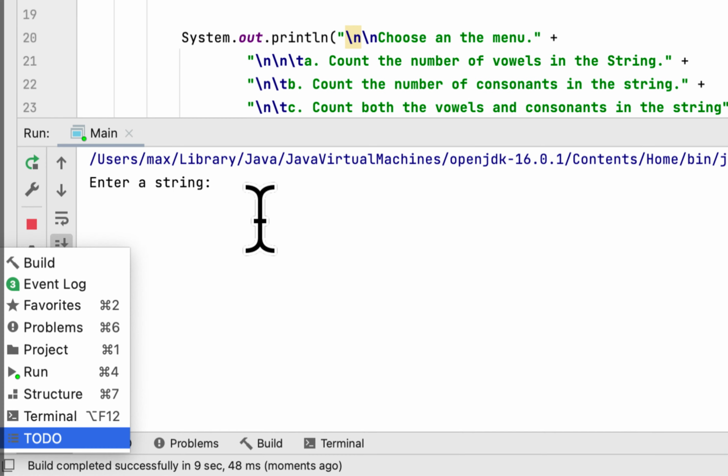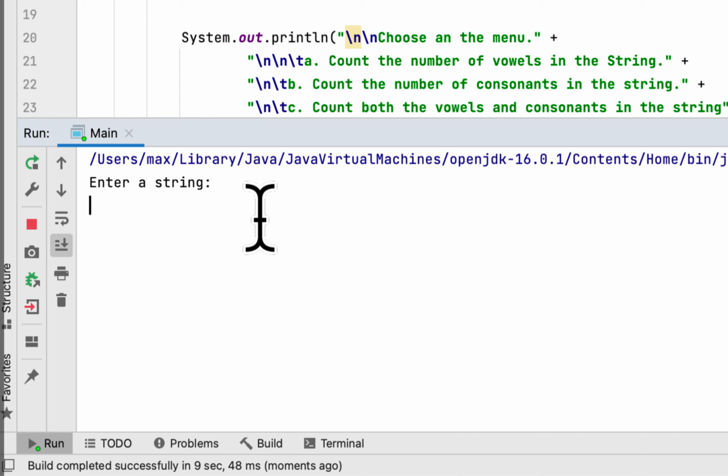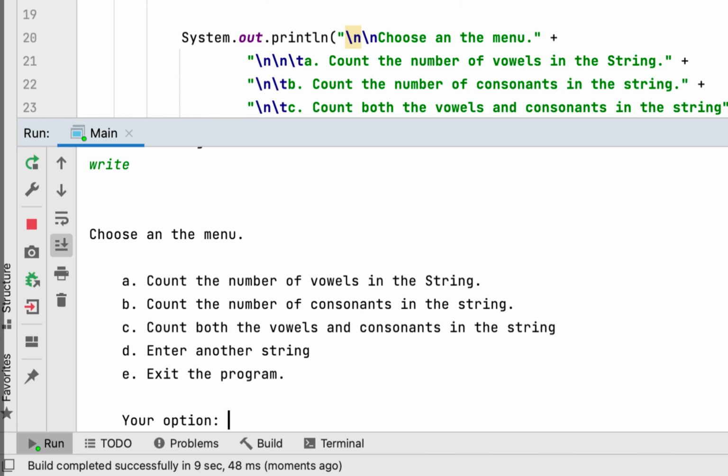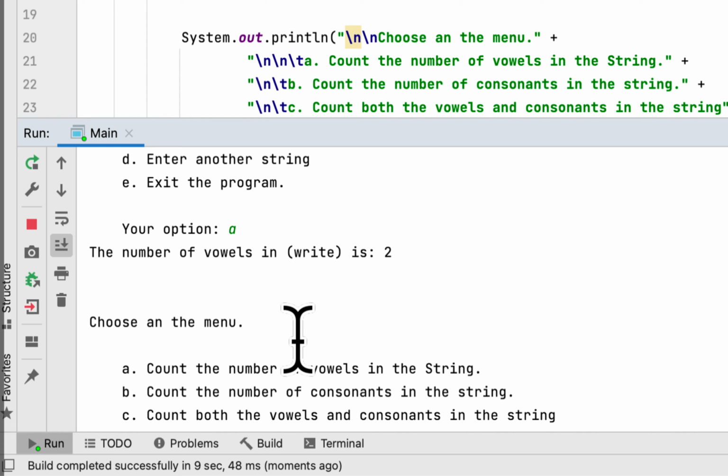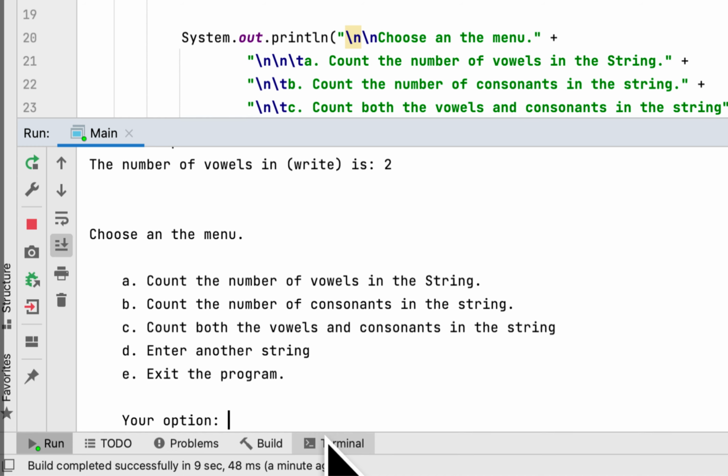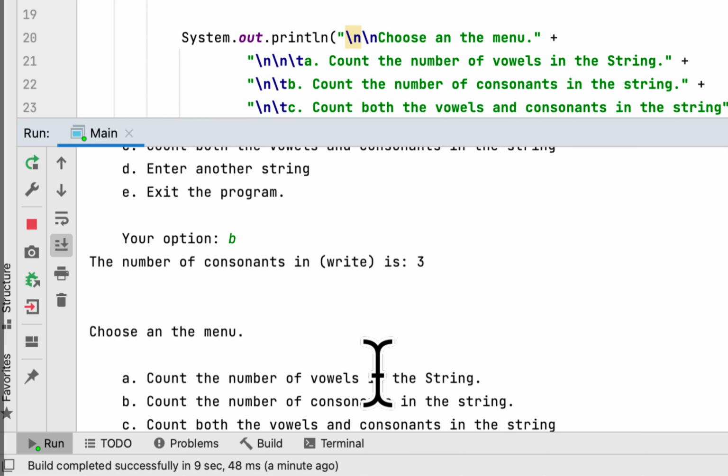Here they say enter a string, let's say right. They give us a menu. If I choose A, how many vowels are there in the word right? There are only 2, because there is I and there is E. How many consonants are there in the word right? There are 3, because there is W, R, and T.